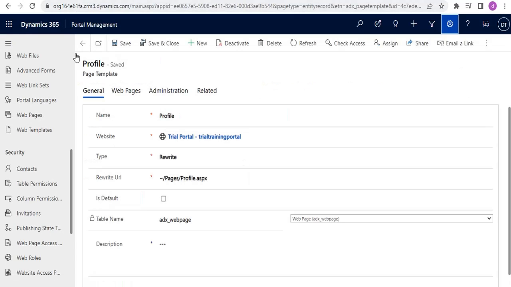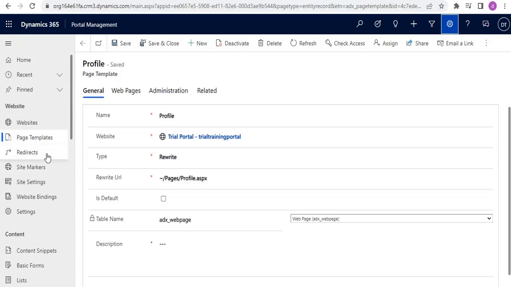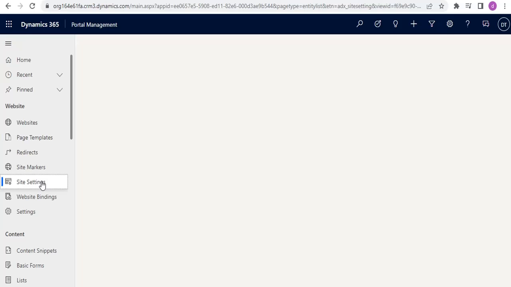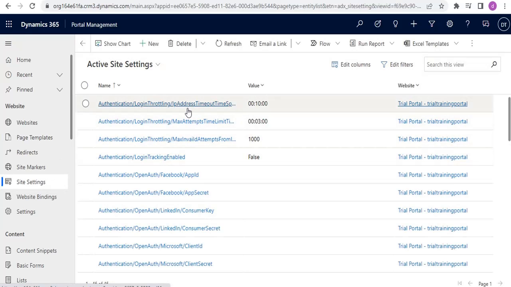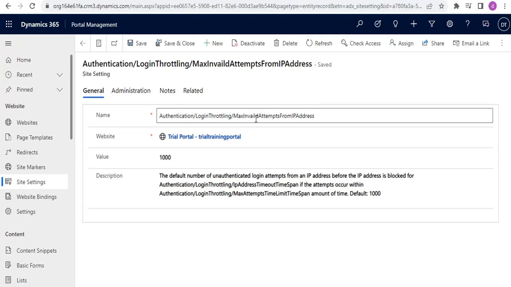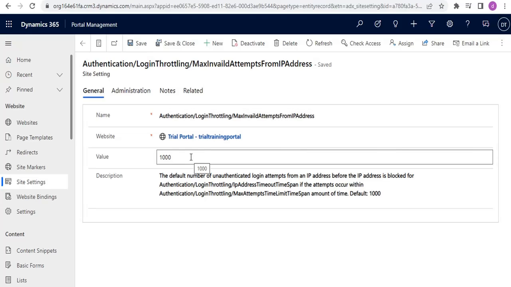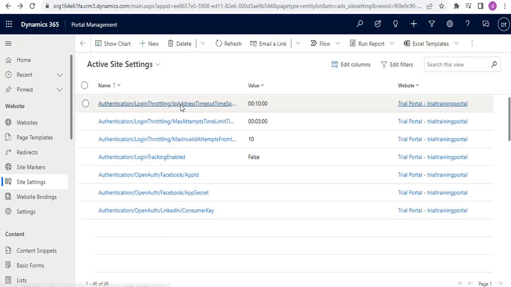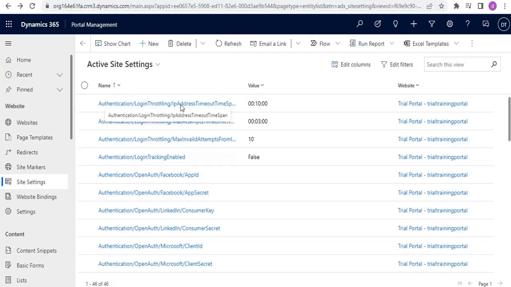I will go here, and this time I'll go to the site settings. This is the main part where you actually control the site settings. For example, if I click on this, you'll see maximum number of attempts. If I give the wrong password, it will let me do it 1,000 times before my IP address is blocked. Instead of that, I just want to make it 10 times, since 1,000 times is way too much. So I'll click on save and close. That particular portal setting is closed here.